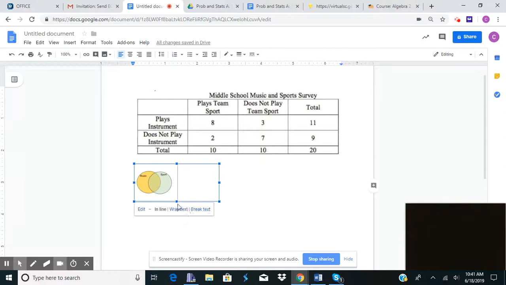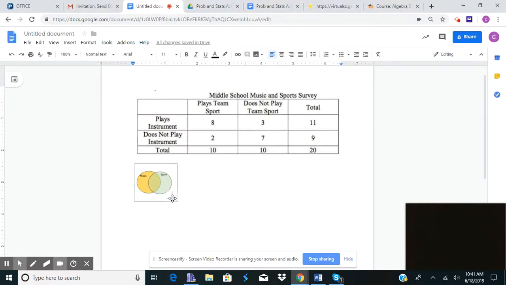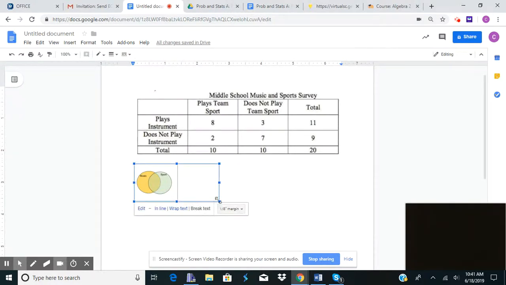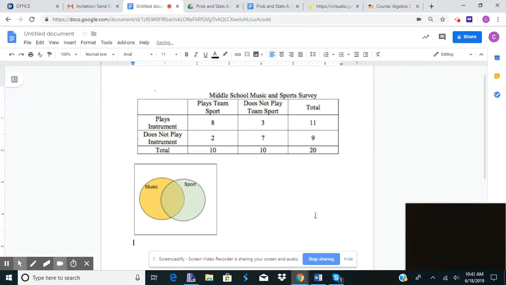So then we want to get our information here. I think that old one is still there. Sorry, I'm trying to make that larger for you. Okay, so now we want to put our values in there. And again, you're going to do this with a text box. So for music, plays an instrument, there are 11. So we know that there's 11 in this orange circle. For the sport, we know that there are 10.